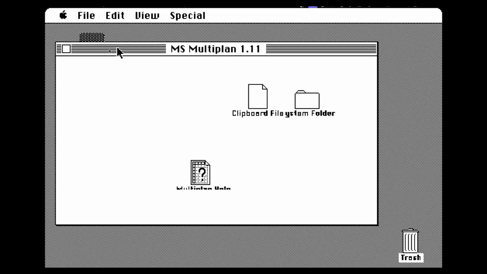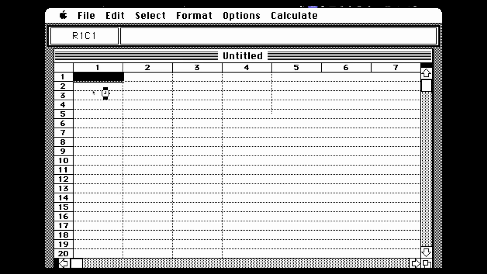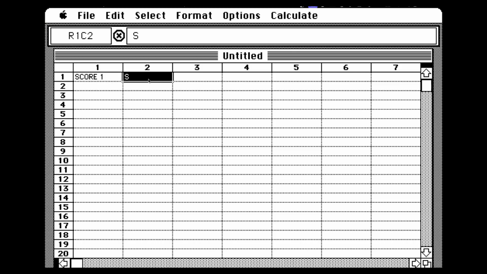Spreadsheet software has come a long way since 1982. This was Multiplan, originally released by Microsoft to rival the spreadsheet software of the time, VisiCalc. But it definitely would be outsold by Lotus 123 and eventually replaced by Microsoft Excel.